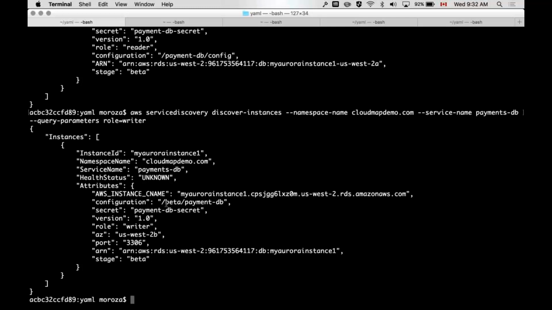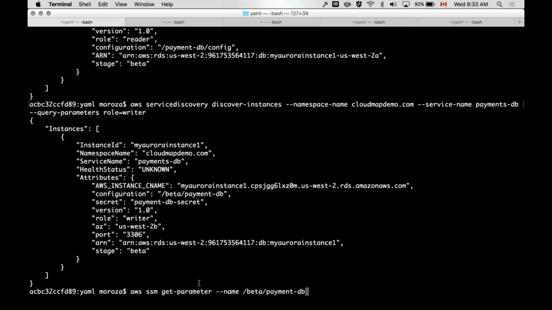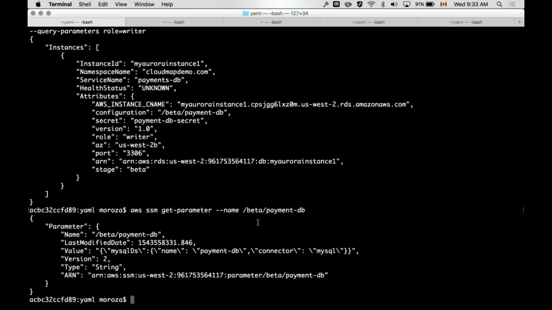Additionally, I can look up things like configuration, and maybe that configuration is stored in my Systems Manager Parameter Store. I can use that command to get configuration and connect to my database instance immediately. So it's quite flexible. You can put up to 30 different attributes that represent different notions, different ideas, and do quite interesting things with your Discovery API.